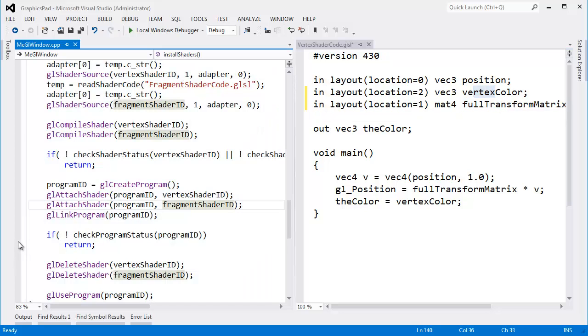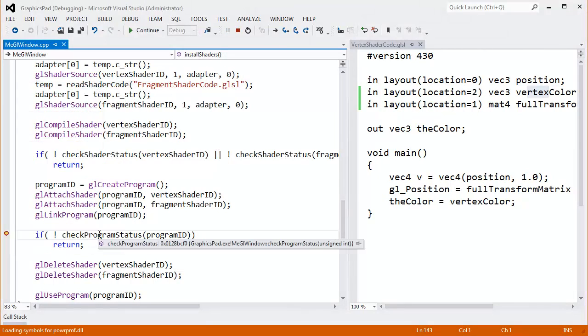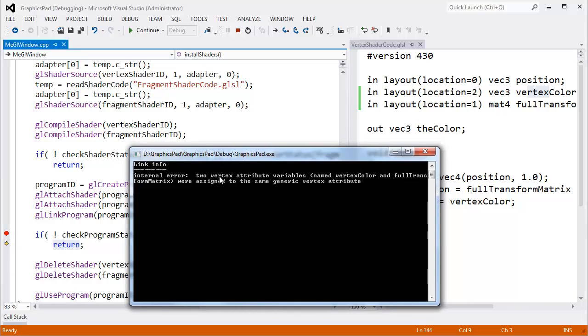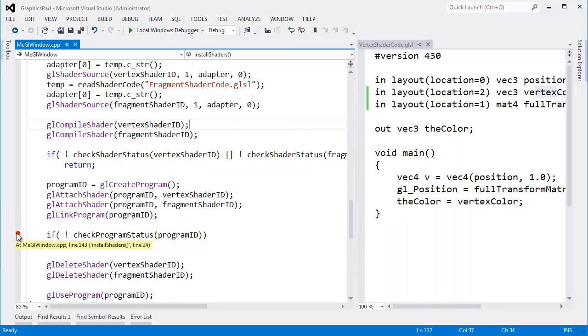Watch what happens when I put a breakpoint here. I'll hit F5, build and run this application, check program status, F10. Obviously it failed because we're returning. Looking at the linker error, the linker's like, hey, 2 vertex attribute variables named vertex color and full transform matrix were assigned to the same generic vertex attribute, which is 2. So even though it doesn't look like they overlap here, they do overlap. So it's nice to see the linker catch that for us and prove that what I said in the last video is correct. Let's terminate that, get rid of this.